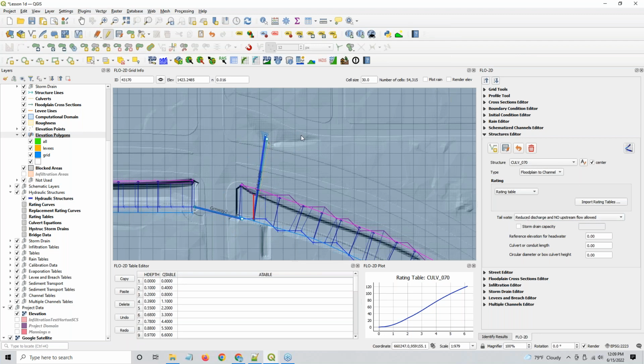And to be honest with you, there's probably not even a submergence criteria right there, just because this is so much higher than this over here. So this is very likely headwater controlled anyway. I just wanted you to understand how that works.